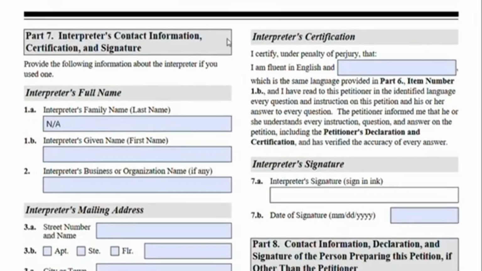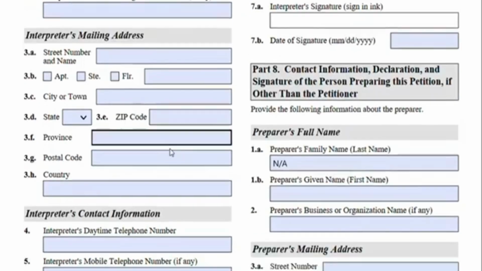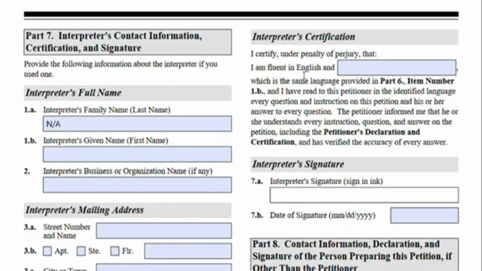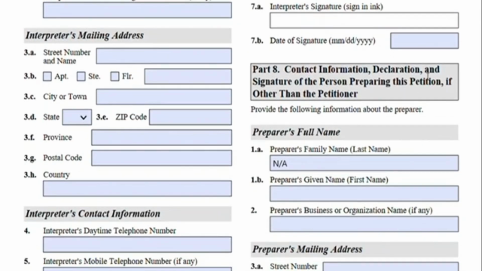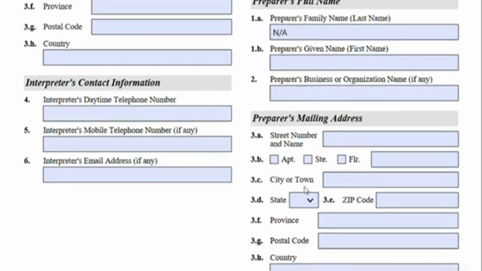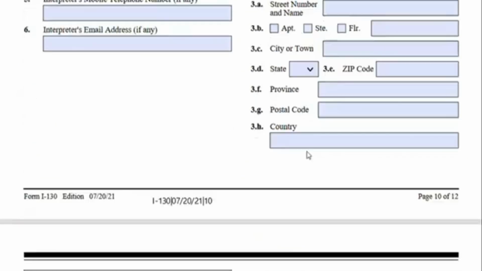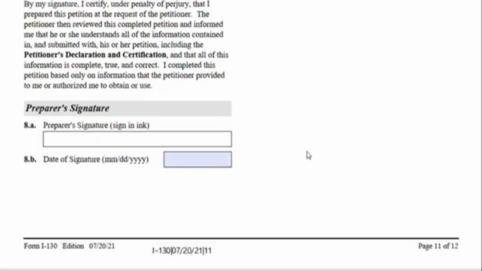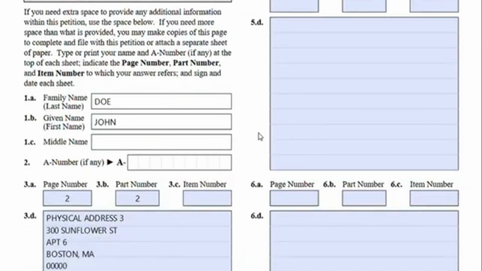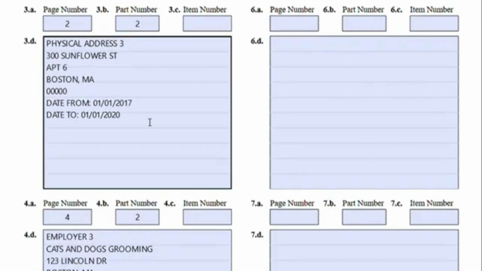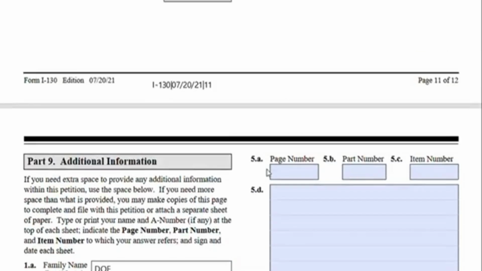And finally here, if you did use an interpreter, you can include their information here, and they would have to certify that they are fluent in English and this other language, and then sign. And if you used a preparer, so somebody who was preparing this petition for you, obviously you can include their information here. Again, if this doesn't apply to you, you can just put not applicable, or you can leave these areas blank. And when we get to the very end, this is the additional information page, and obviously here is all the additional information that we have ever included.